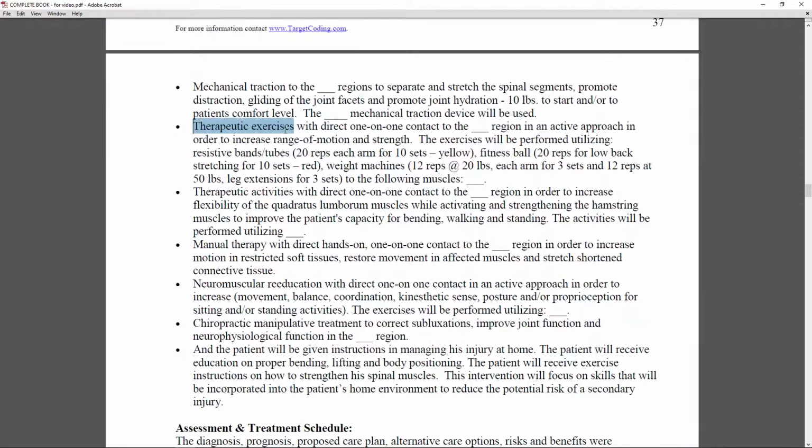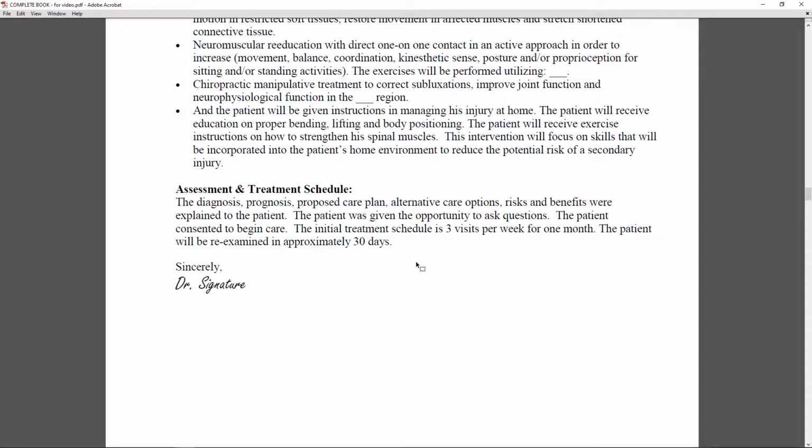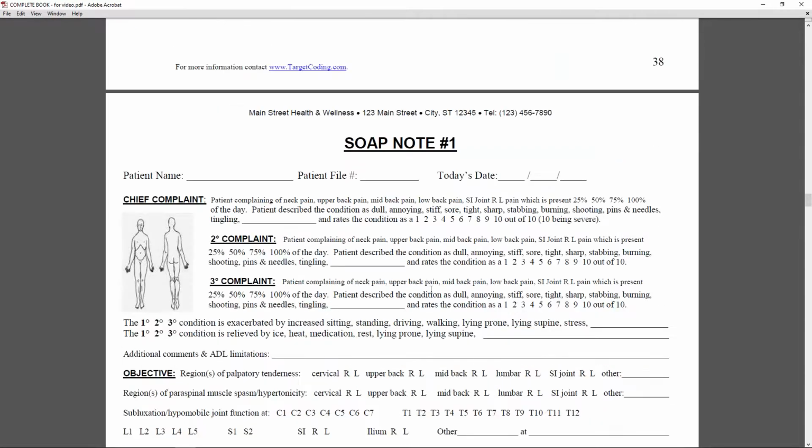For example, very important, if you're going to be doing therapeutic exercises, get specific, especially if you're billing a third party. State that it's going to be with direct one-on-one contact and an active approach to increase range of motion, increase strength, increase endurance, increase flexibility. How are you going to be performing it? Balls, bands, tubes, and which muscles? So that's built into the treatment plan. The services you're going to be rendering and the schedule of care, pretty straightforward, 3 times a week for a month.